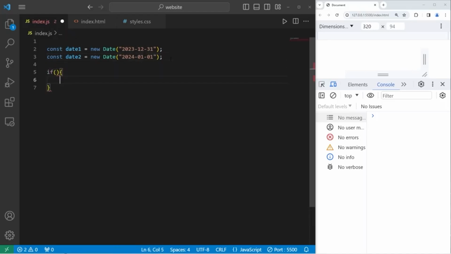Using an if statement, let's compare to see if date 2 is greater than date 1. If it is, then let's console.log Happy New Year. So date 2 is greater than date 1. We'll print Happy New Year. Let's change date 2 to be 2023, December 30th. Well, nothing happens then, but that's to be expected.